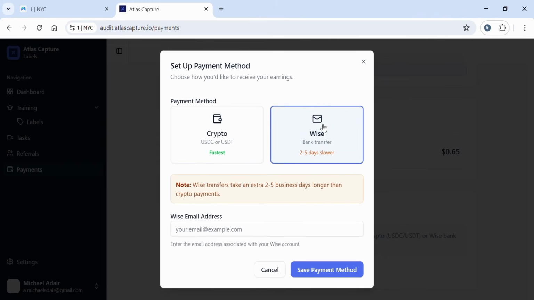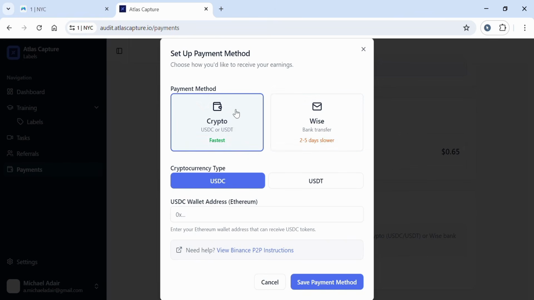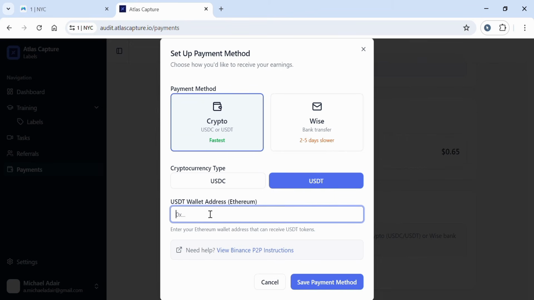If you choose Wise, you'll be able to add your Wise email here, then save. And for crypto, I want to use USDT because I have Binance. So I take my Binance wallet address for USDC and paste it here. After pasting, I'll be able to save the method. After saving the method, I'll receive my earnings.